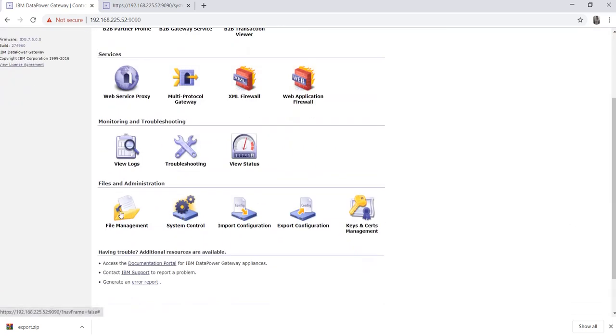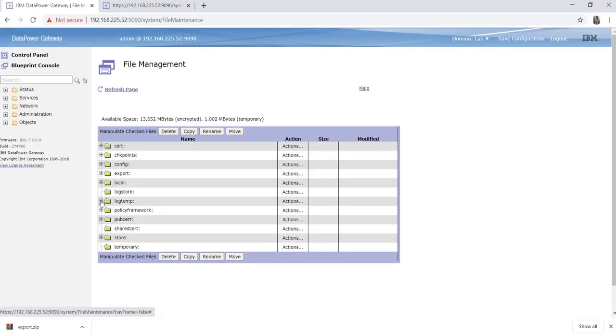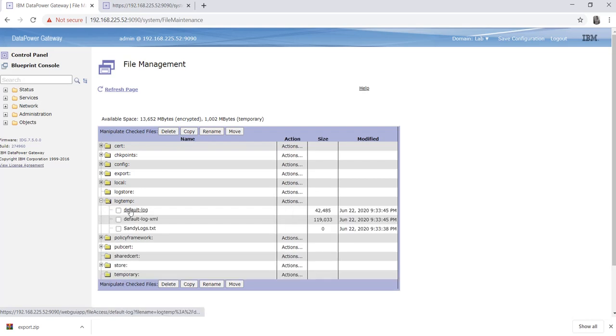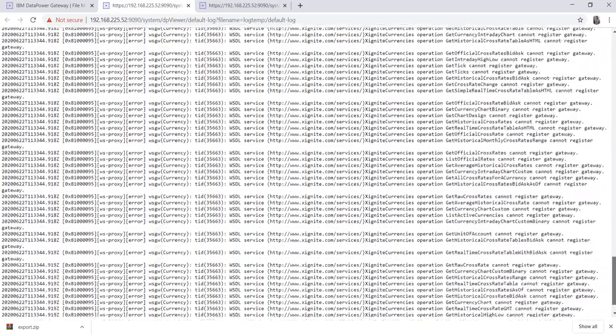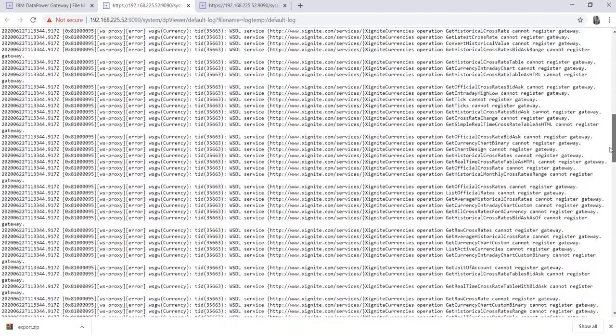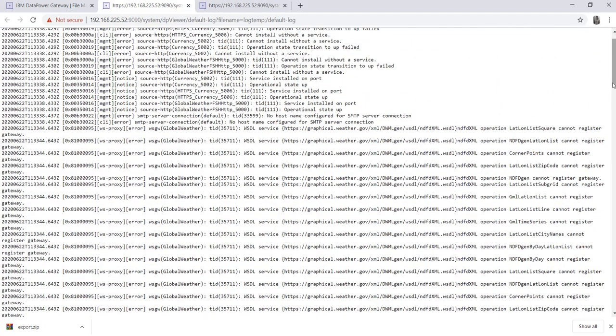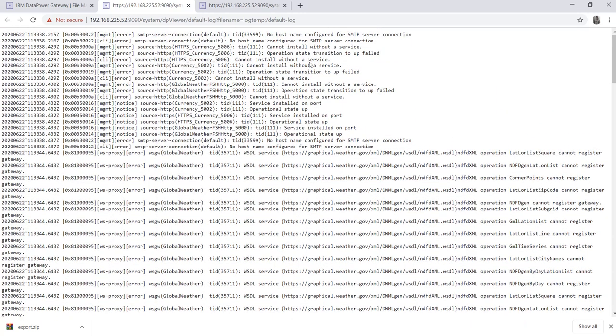If you go here, to file management, in the log temp, the default logs, you can see all the logs here, all the logs which you can see in the UI. But this UI has very limited logs; the same logs are available in this file as well, but in the UI you can see like 50 or 100 rows. In this file you can see all the logs, from all dates as well. And once the mentioned size is filled, a new file will be generated.